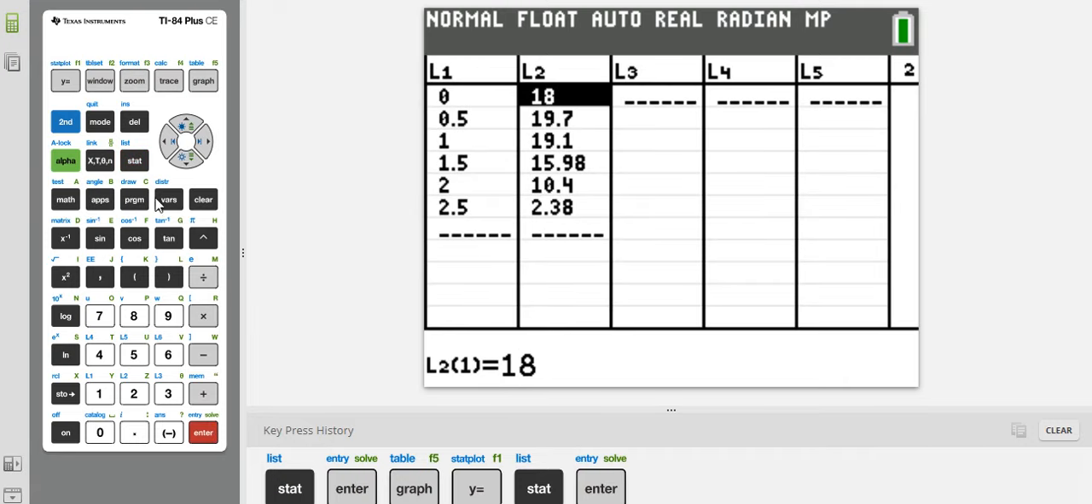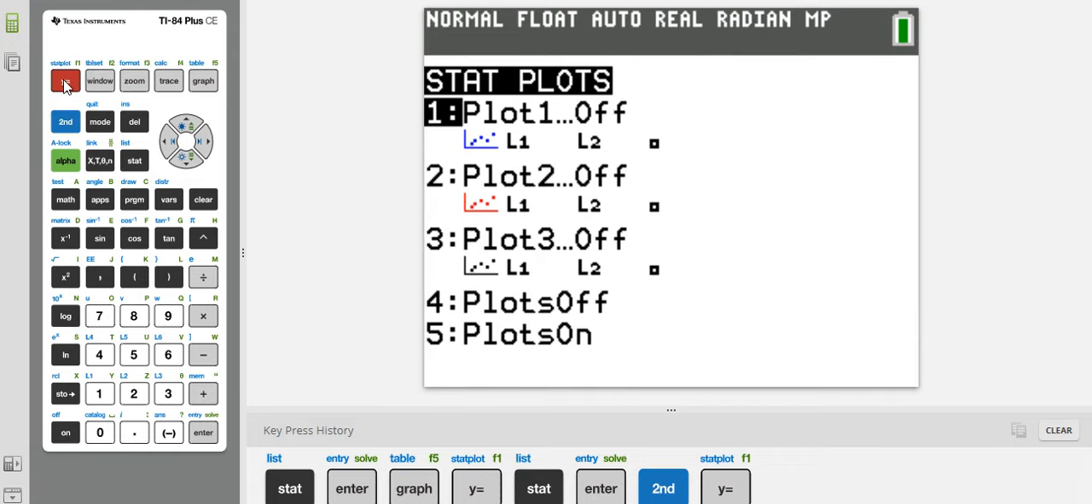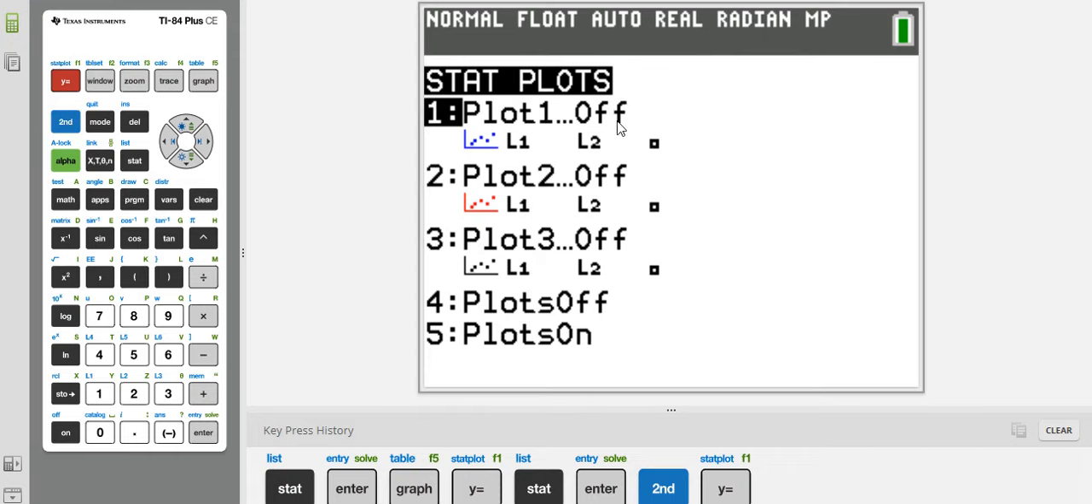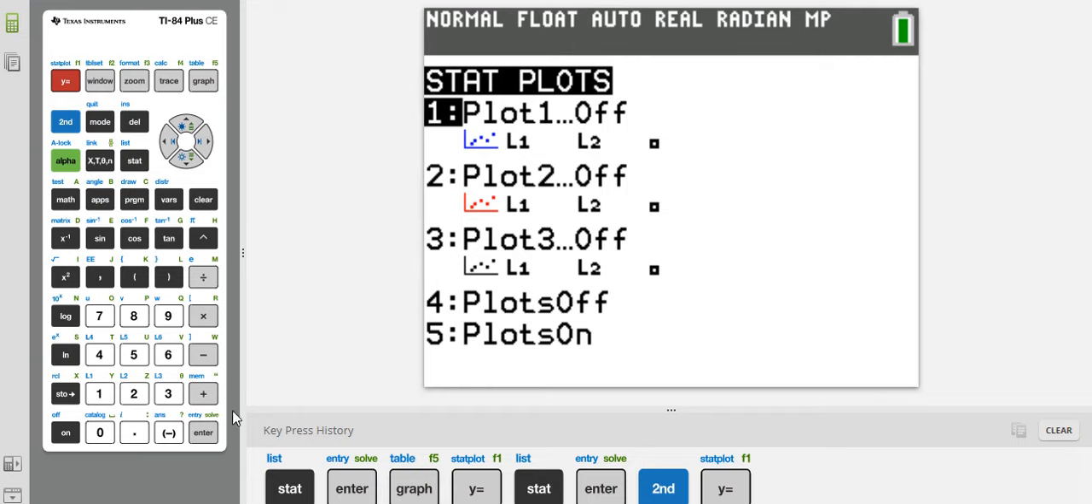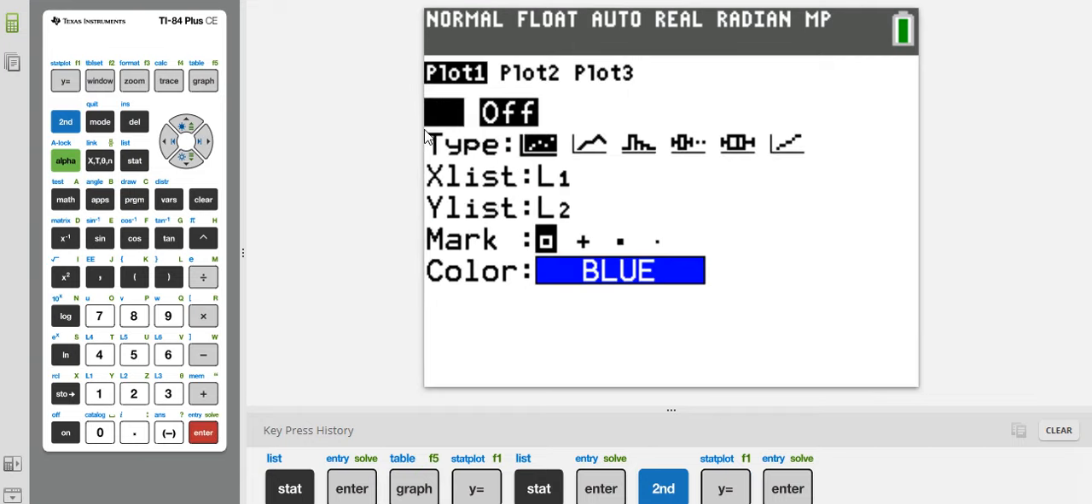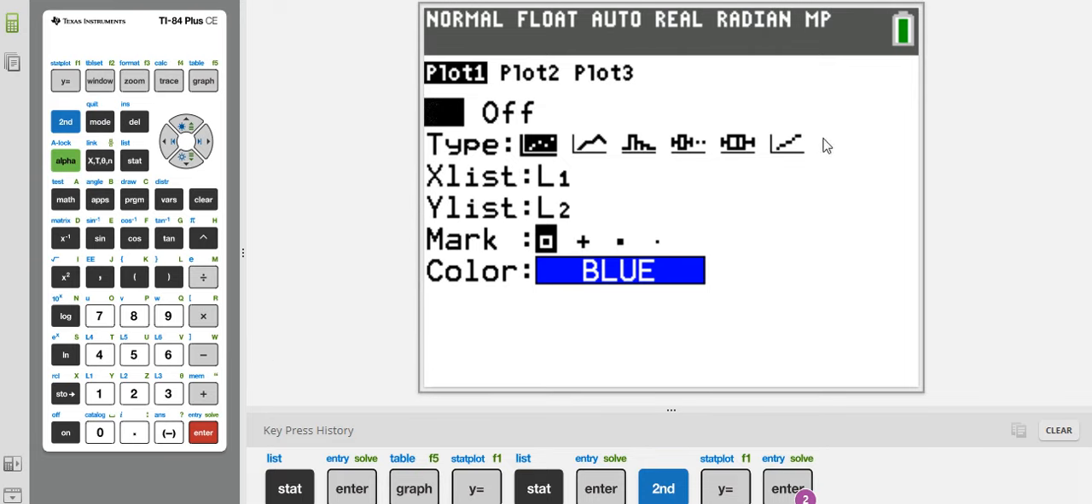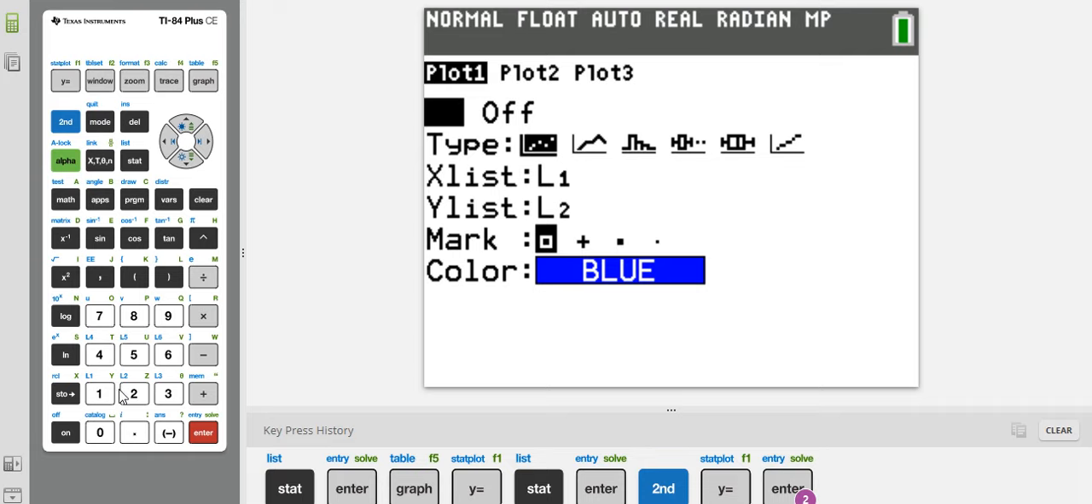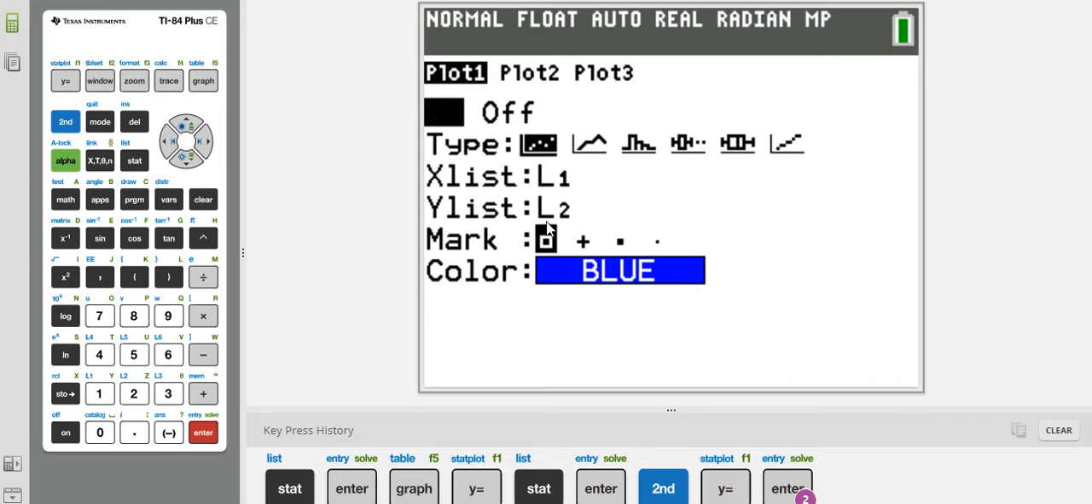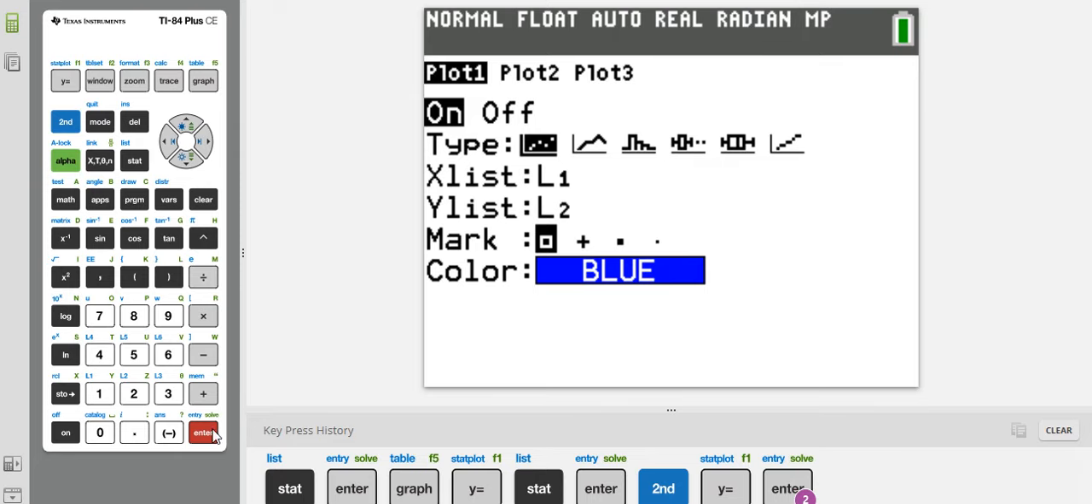How we do that is we go second function, and then up to the y equals, which is stat plot. You can see stat plot 1 is turned off, and we want to turn that on. So we'll hit enter to access it, and now we'll toggle that over to on. We'll see the different types of graphs that we can produce. We definitely want the dots here, and we're accessing L1 and L2. That's where I could change it to a different list if I wanted to. The lists are all second function values down here on the keypad. I can also change what it looks like, but we don't need to worry about any of that.